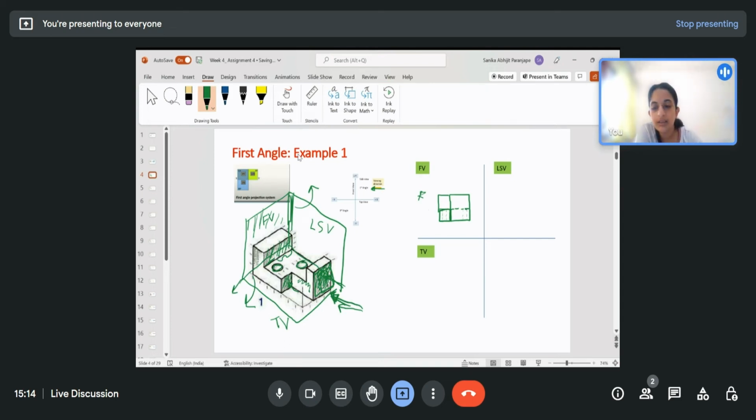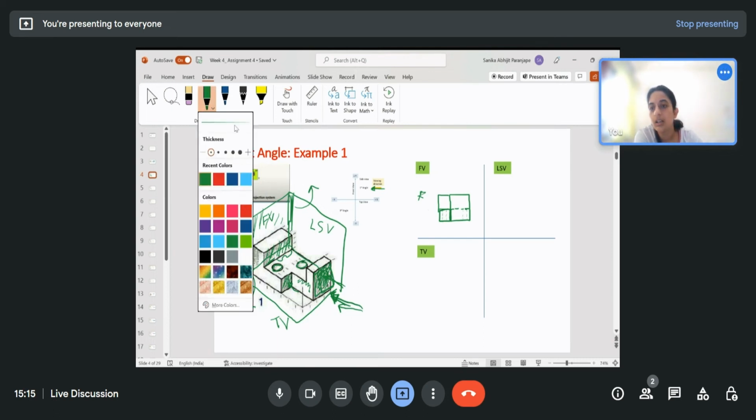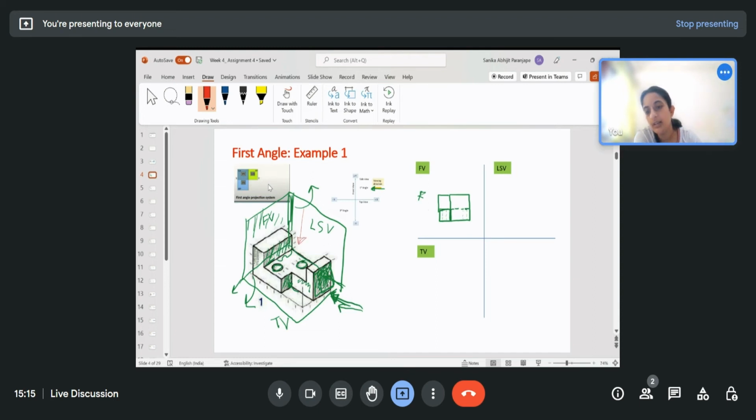So please understand that these drawings are not exactly to scale, but I hope you will get the idea as we do more and more objects. Now let us go to the top view of this object. When I'm looking at the top view, I'm looking from this side, and I'm projecting on this plane.